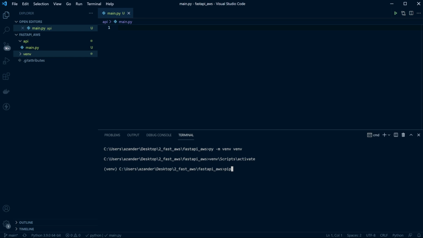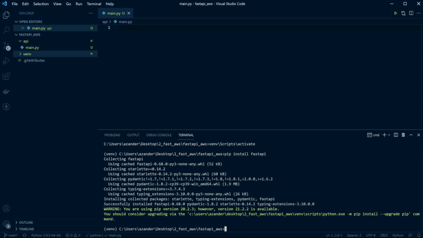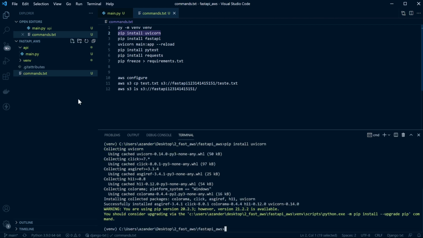So now we can pip install. Let's pip install FastAPI. So we're just installing FastAPI. Now I will have a file here called commands. All the commands here, pretty much everything you need. So you can see next up we're going to need to install our server, Uvicorn. So let's just do that. Hopefully that just makes it easier for you. Okay, so now we've installed our server.